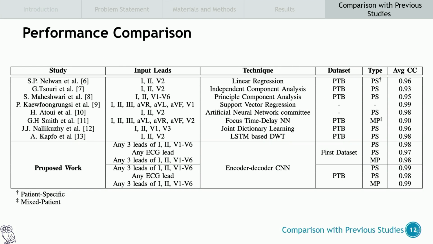At the end, we compared our results with recent studies. You can see their choice of input leads, technique, and average correlation. We outperformed these studies, and we added the flexibility of actually not having to pick the input before training the model. So this model can work with any of the input leads that you have available to you.